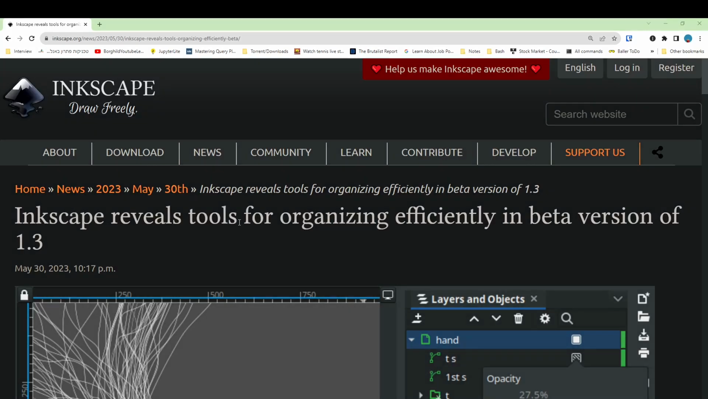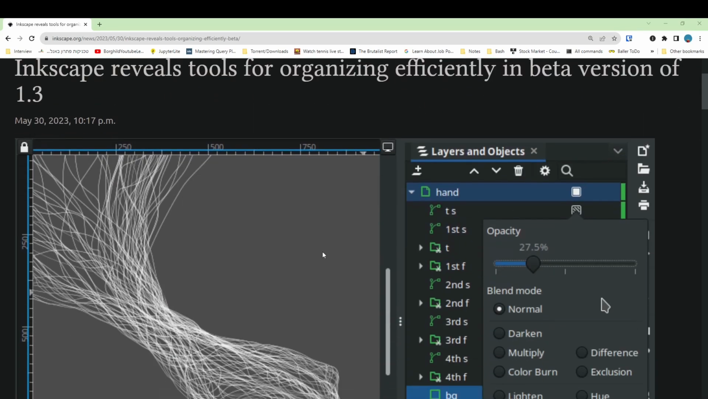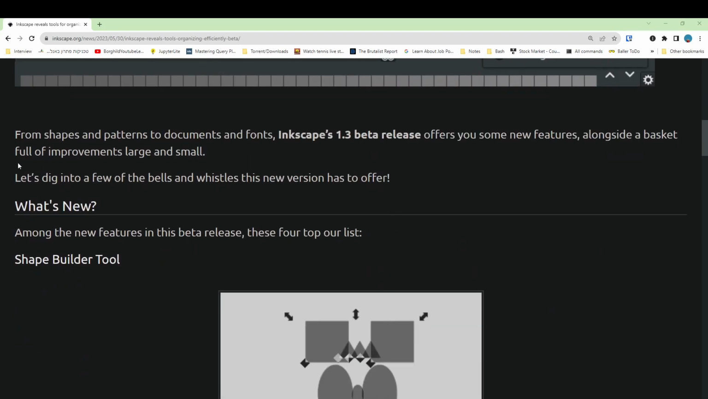Inkscape reveals tools for organizing work efficiently in beta version 1.3. So Inkscape is a software for drawing. From shapes and patterns to documents and fonts, the Inkscape 1.3 beta release offers you some new features alongside a basket full of improvements, large and small. Let's dig into a few of the bells and whistles this new version has to offer.